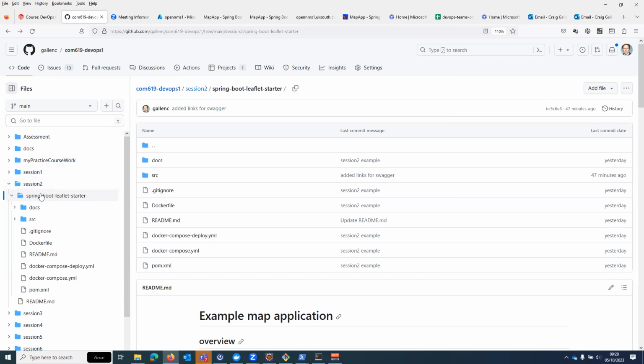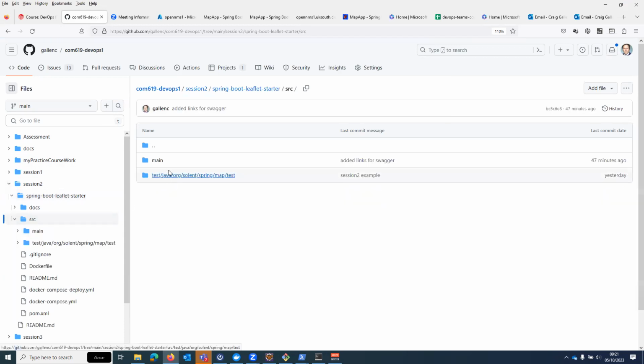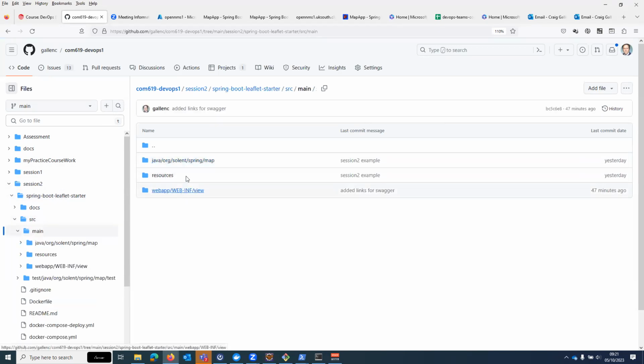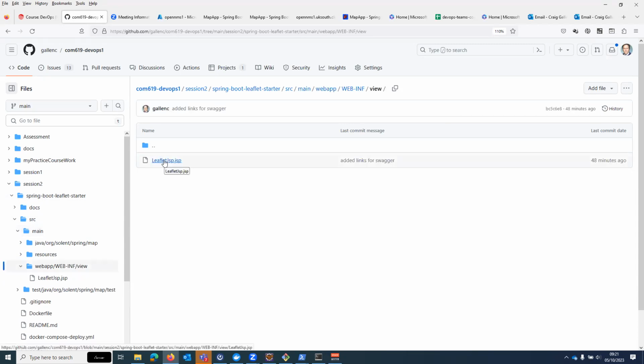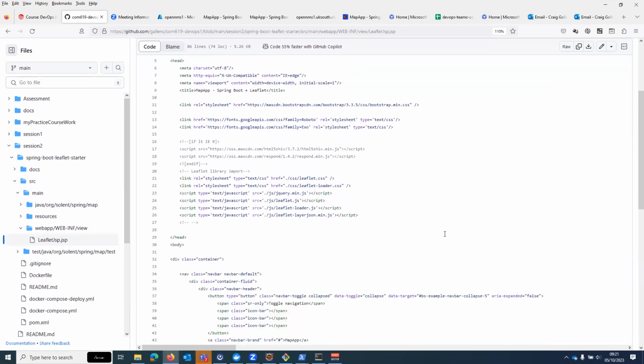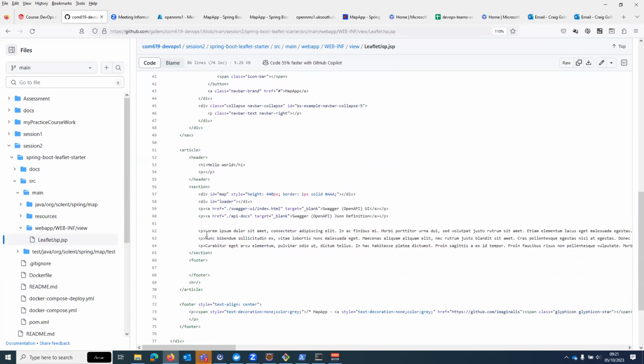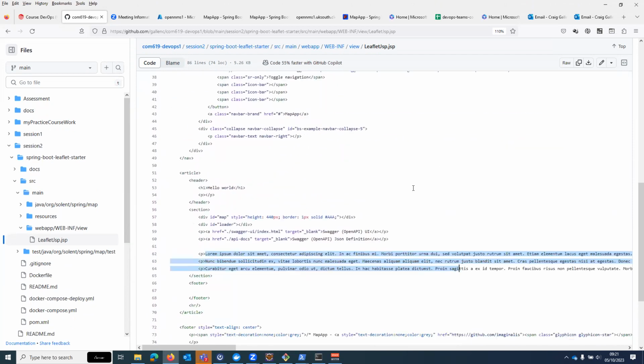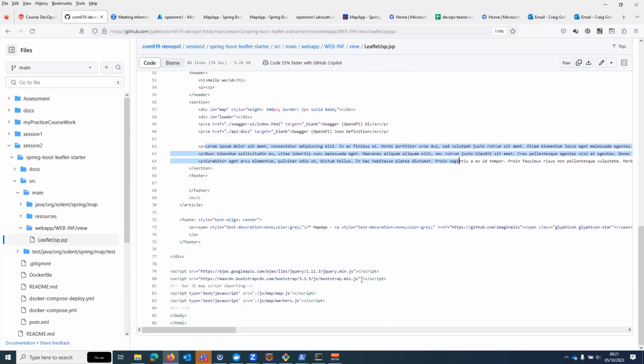So this is session 2, Spring Boot leaflet starter. And I go under the source code and look under the main. You'll see that there's Java code here, and then there's also this web app. Now, under the web app, under the view, there is a JSP, okay? And that JSP basically is the thing that renders the leaflet application, all right? All these words down at the bottom that are showing up in the app are just coming out as standard JSP. But really, all this does is it pulls in leaflet.